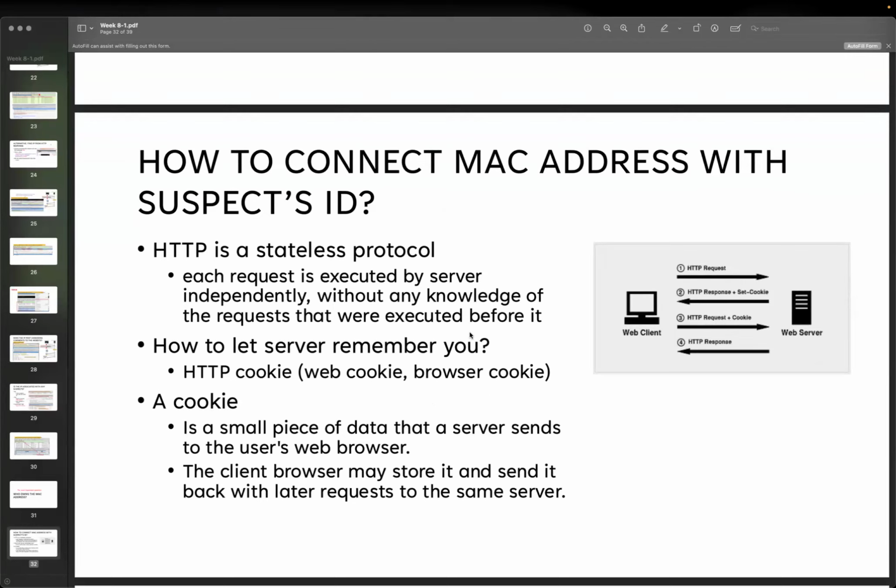So we need to know, because HTTP is a kind of stateless protocol, every time a request is executed by the server, it doesn't have any knowledge of the requests executed before. So it doesn't really matter, because once you send a request, we return the response. Sometimes with cookies, if you make a request with a cookie, then we get another response. So the tricky part is that we always have to deal with the HTTP cookie.